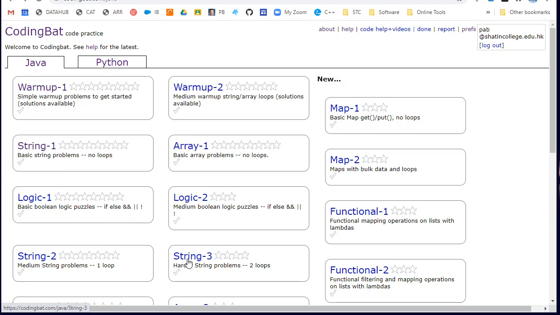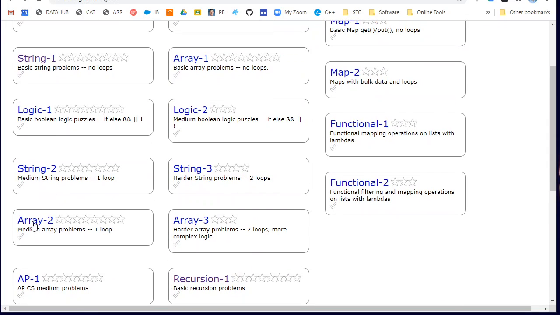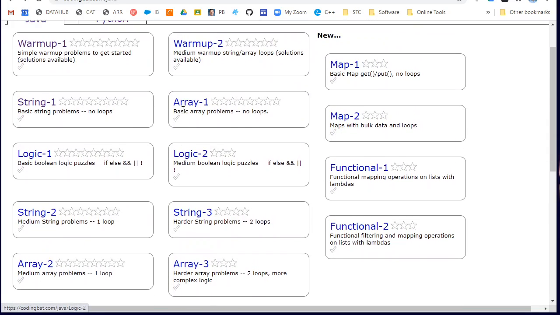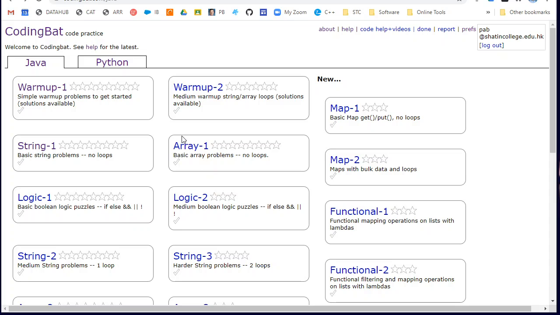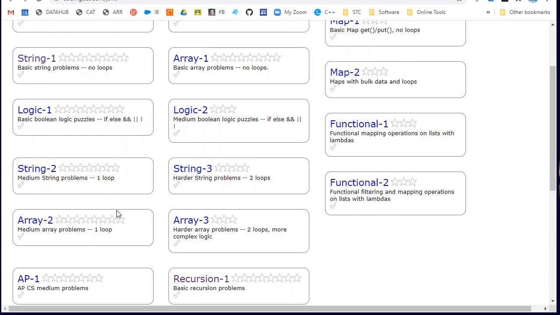There's string set 2, string set 3. There's some arrays and list questions, some general logic questions, and so on. So there's a whole bunch of really good exercises here that I would recommend a couple of you, or probably all of you, doing some of during the break. Questions you should be able to do would be in the warm-up sets, the strings, the arrays. The logic ones, they should mostly be okay.